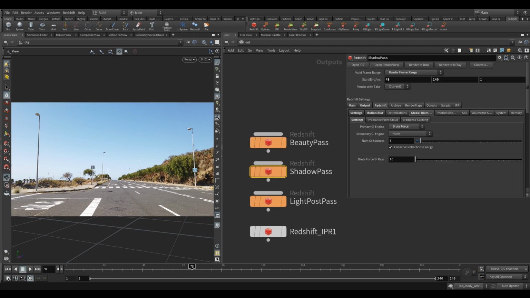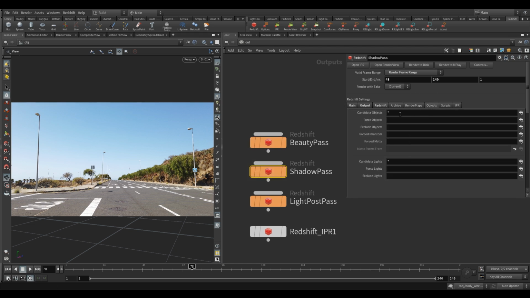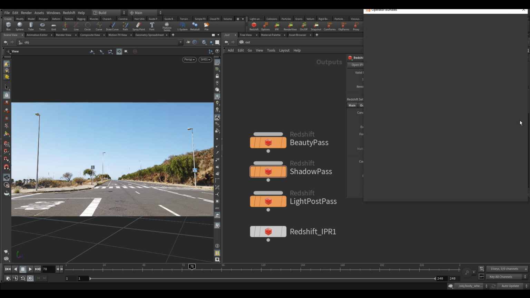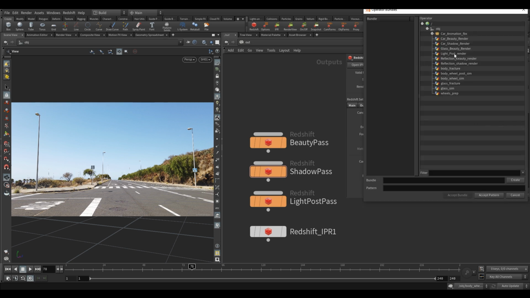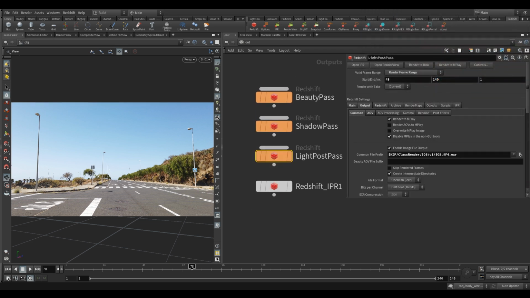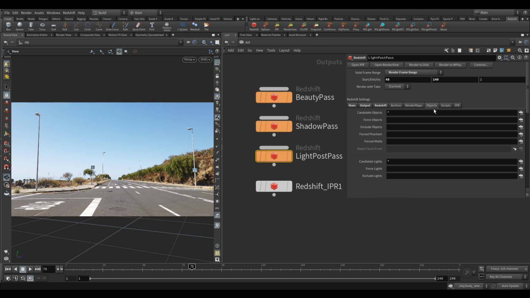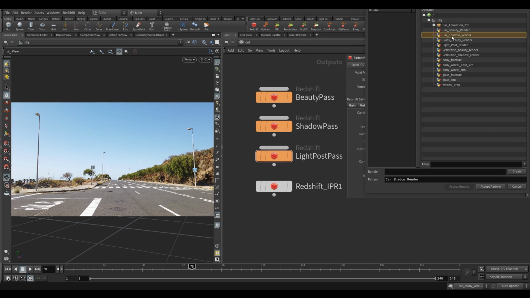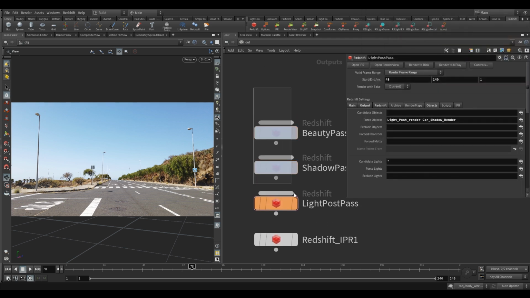For the shadow pass, also come into the objects here, get rid of this star, and then in the force objects, we'll go to grid. Where is it? Let me find it. Reflection shadow pass. Okay, and the car. Oh, I've forgotten one. Oh no, yeah, car shadow render. Cool. And the light post pass. I think we need the car shadow here as well. Car shadow render there, and the light post render as well. Cool, so they're all good to go.